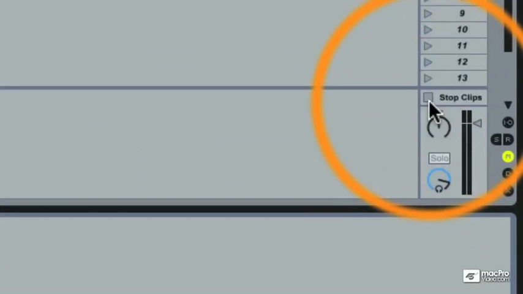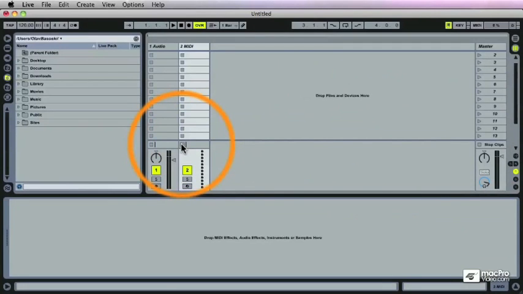This here is stop clips that will stop all clips in all scenes and all tracks in one go, which is handy. Tracks have their own stop clips too. They stop all clips on the given track. So that's more or less the session view. Coming up is the only other window in Live, and that's the arrangement view.